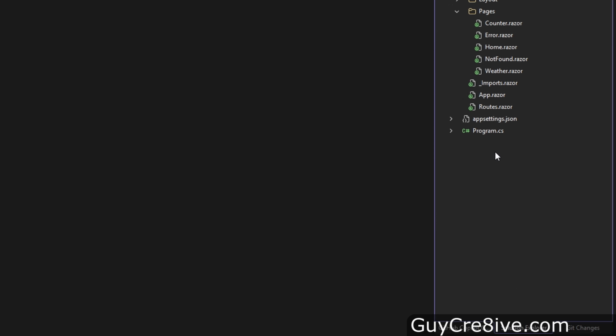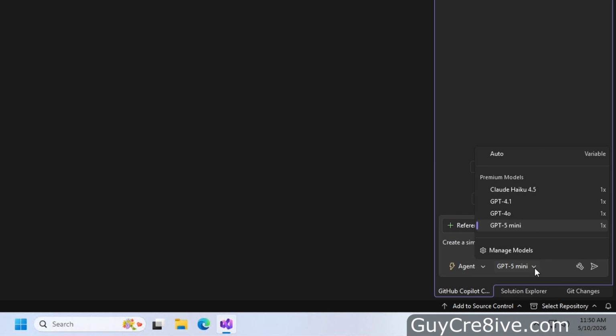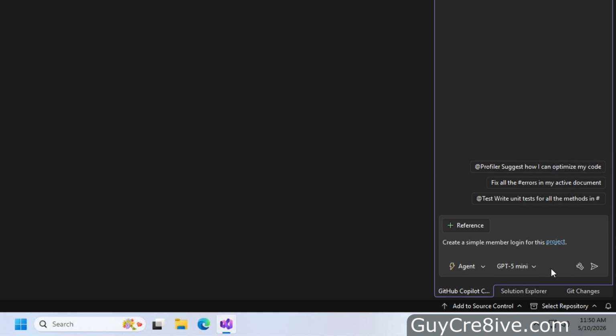Now I will go down to click on the GitHub Copilot chat tab and paste my request to create a simple member login for this project where it says Ask Copilot. And right next to the agent option, it will list all the models that I can use, so I will start out with the default GPT-5 mini model to see how well that does.